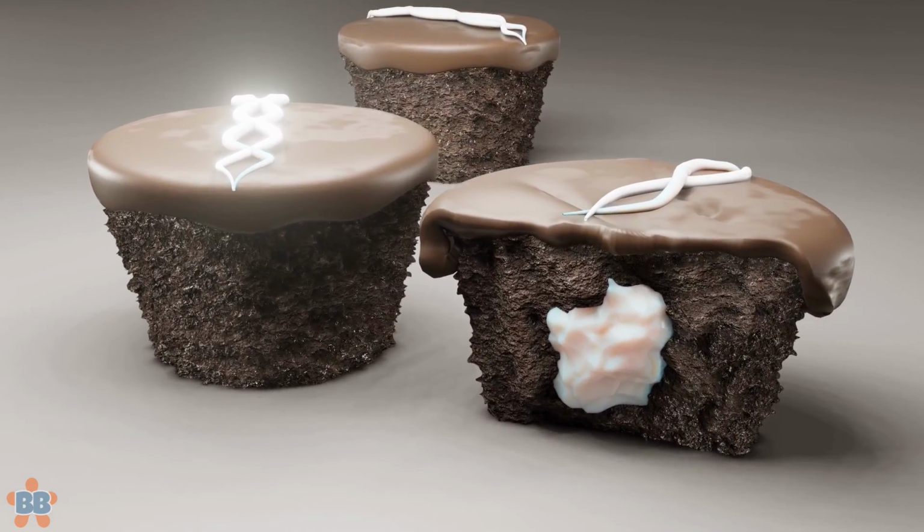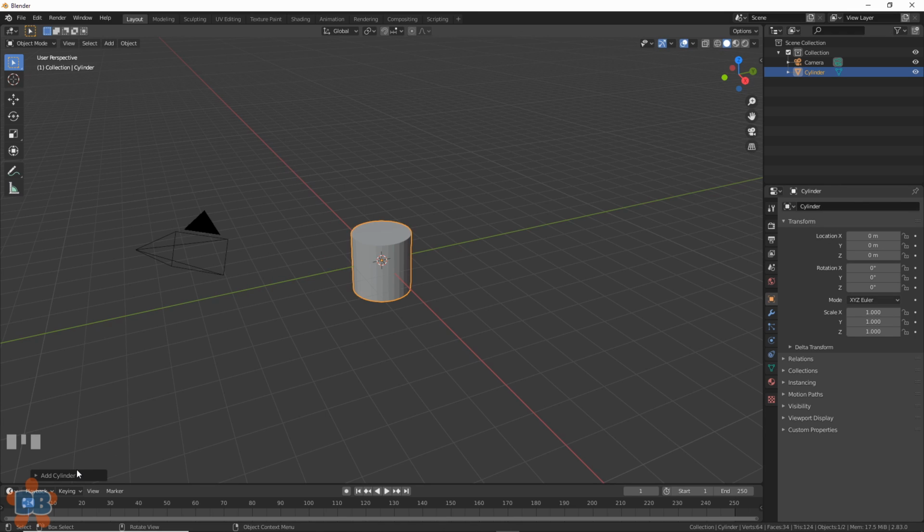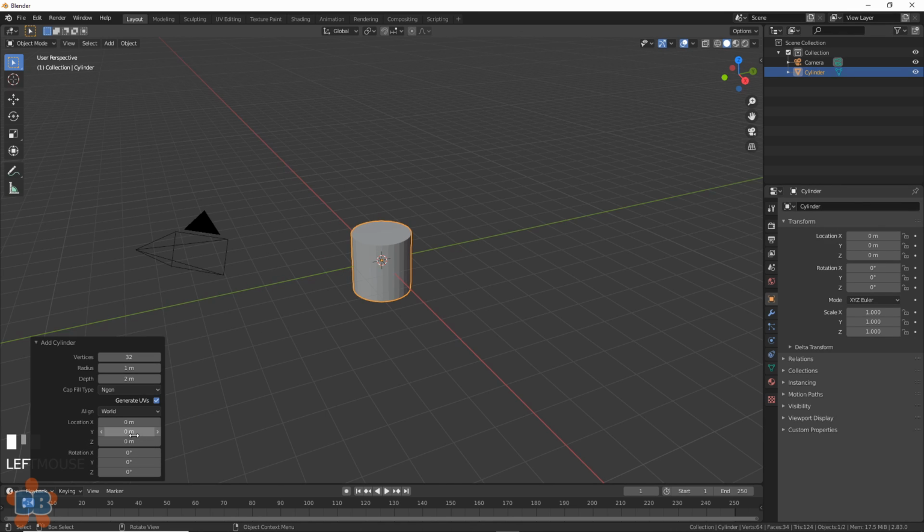The Twinkie video was so much fun that I decided to do a cupcake as well, so here we go. This took me under an hour to make, but none of you will want to watch me make a cupcake for even that long, so here's the abbreviated version.